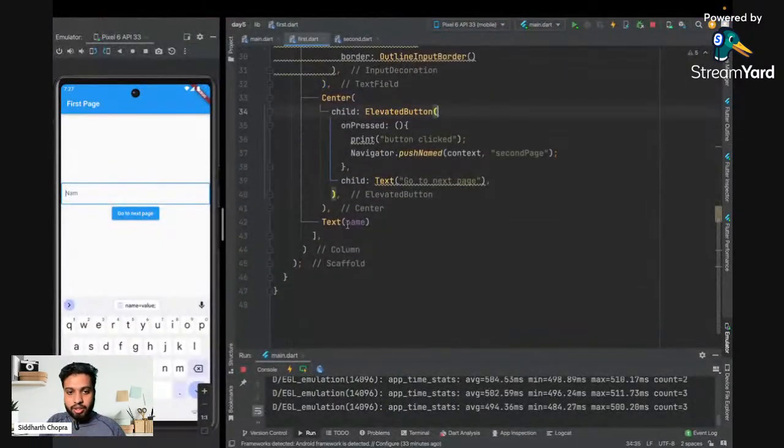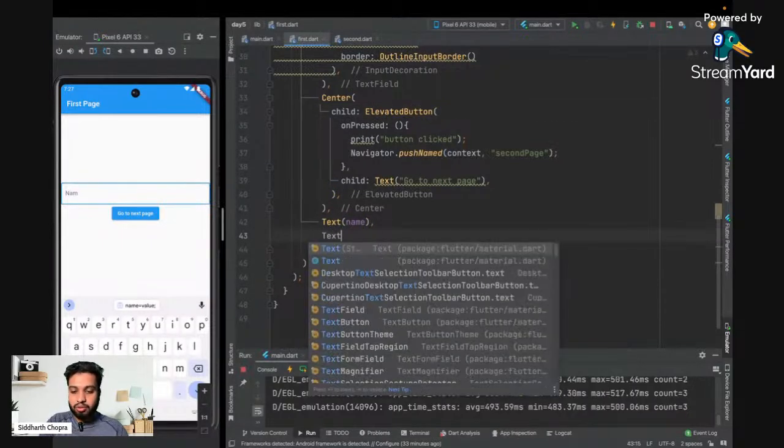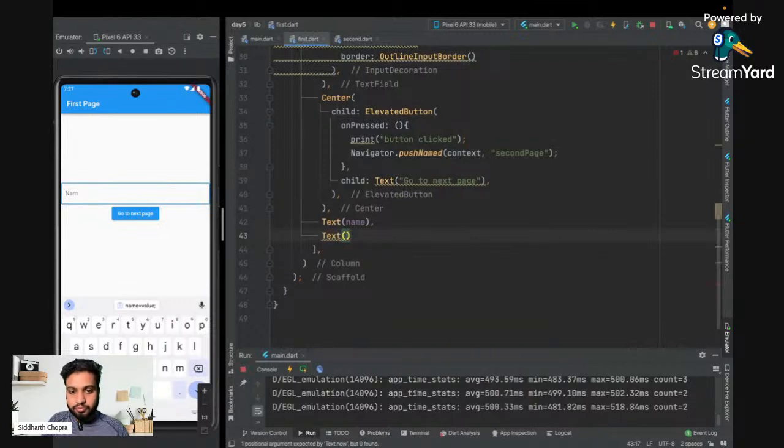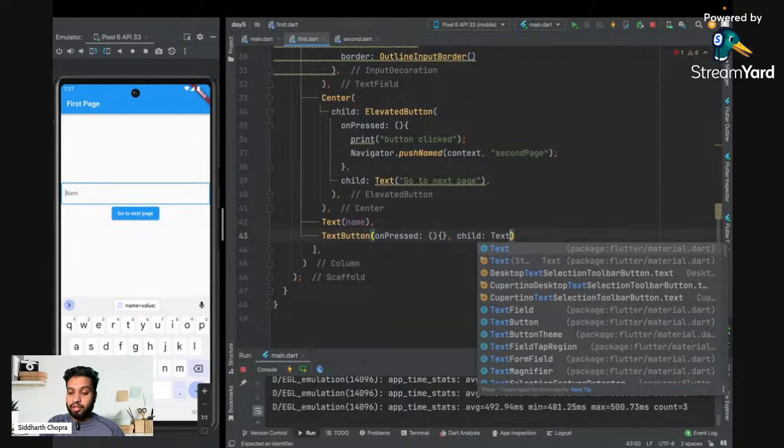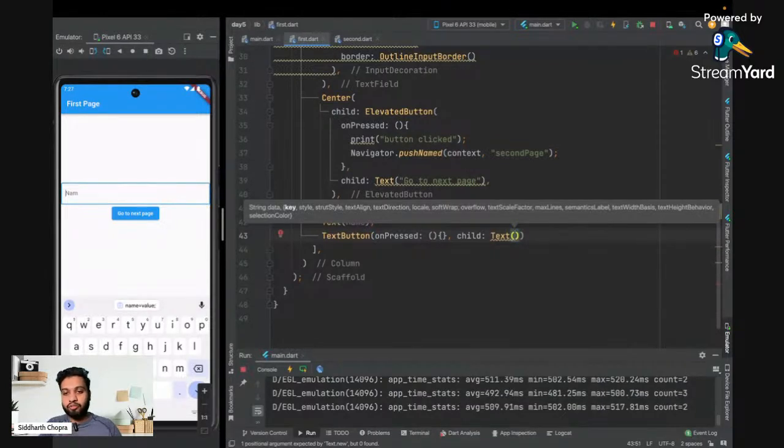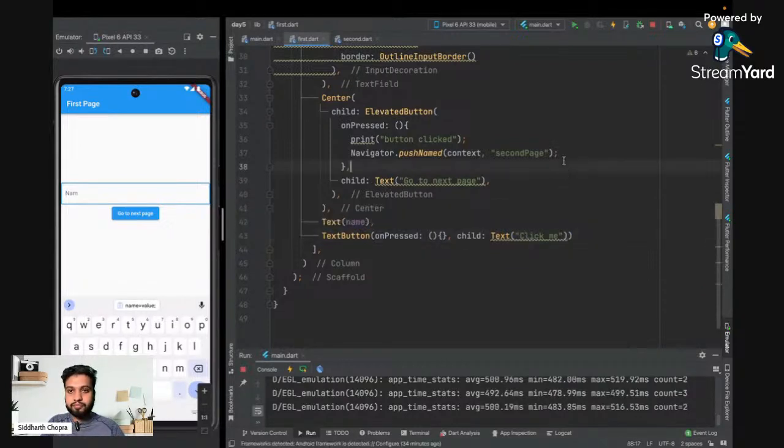So we have the elevated button, so I'm just adding another button here with the name text button, and you can just look at it in the UI instead of text button. So again, every button will have two parameters. The first one is the on press, and the other will be the child. So the on press functionality is quite clear because I want to handle some kind of information while I click there. So I will just add click me.